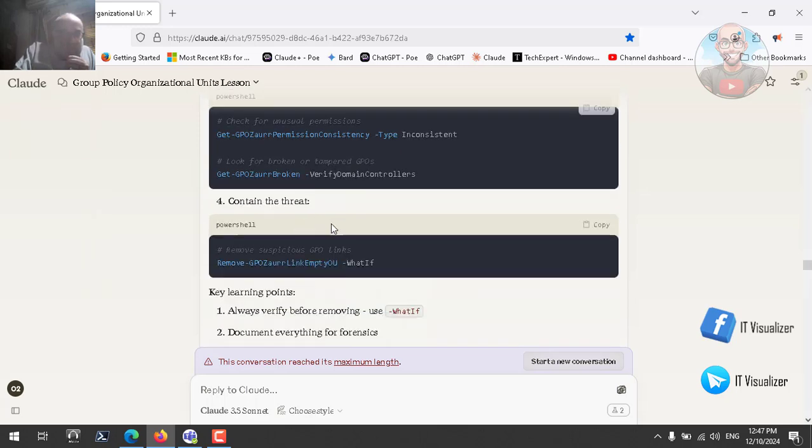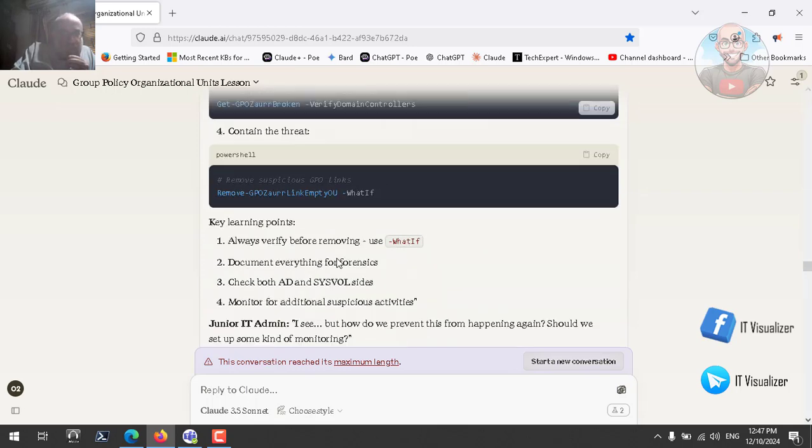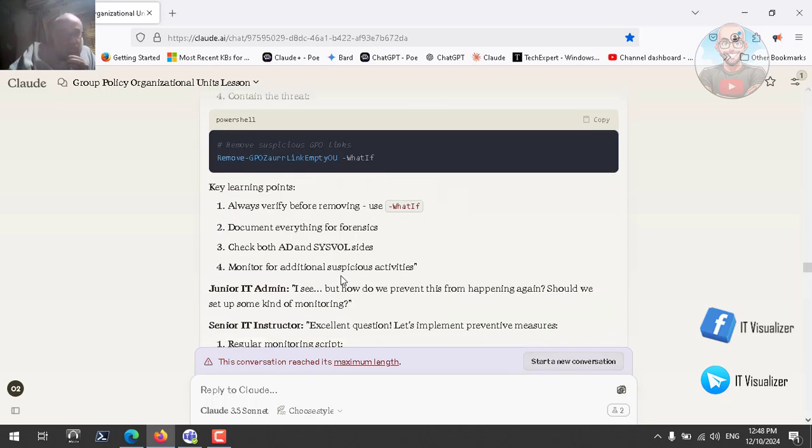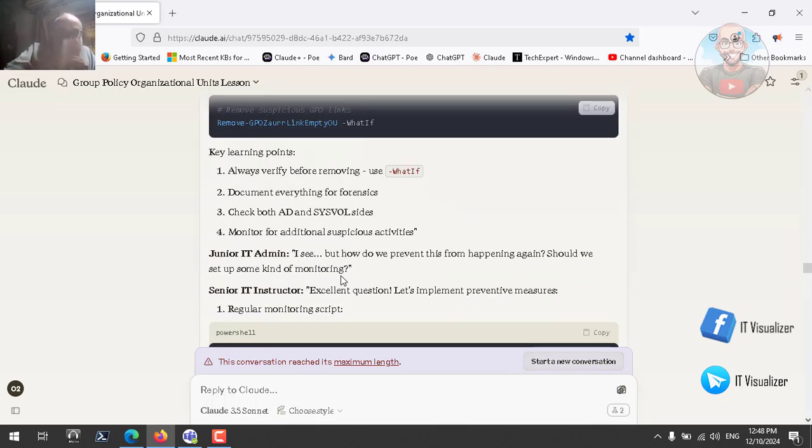Contain the threat: remove GPO link from the OU to unlink the 50 GPOs that are linked to OUs. Okay, and here we have the WhatIf parameter. Always verify before removing using WhatIf. Document everything for forensics. Check both AD and sysvol sides. Go through the group policy in the AD and the sysvol and see if there are any differences. Monitor for any additional suspicious activity.